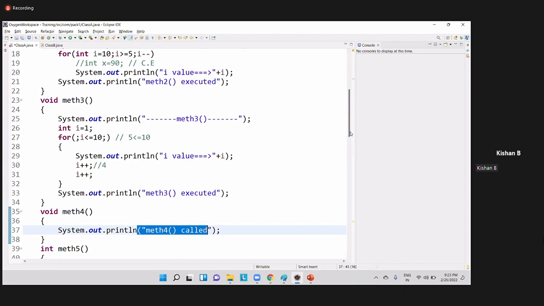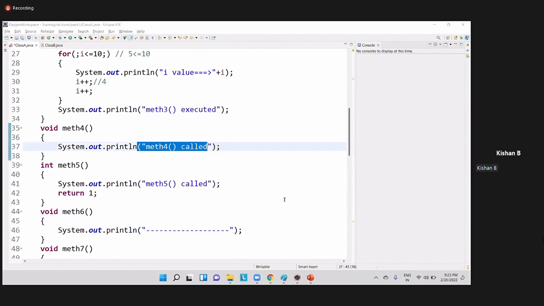Okay. All right, guys. One small topic is left behind in for loop. We'll try to complete the topic on Monday, guys. Why? Because that topic is needed for the for each loop also. So on Monday, we'll try to complete our control flow statements. I hope it's clear for everyone.